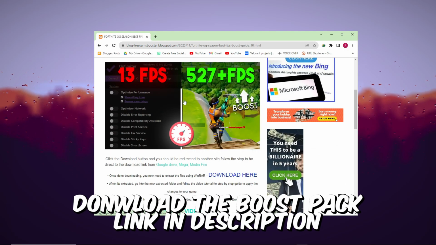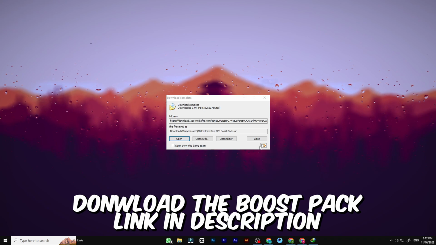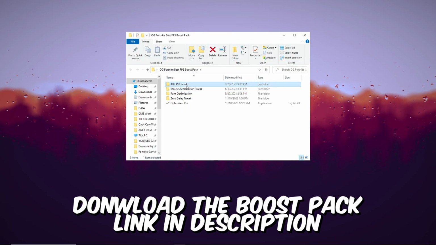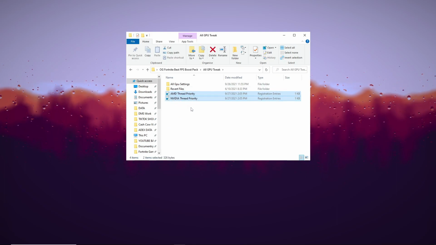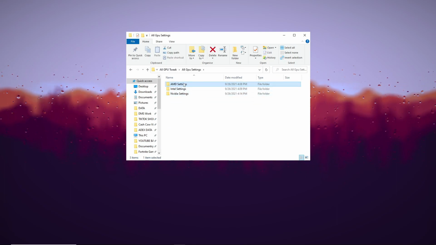Enhance gaming performance by downloading the FPS boost pack from the website I provided the link to in my description. Follow the instructions for optimized settings to boost FPS. Run the registry tweaks for your GPU and follow the settings for boosting FPS and performance.